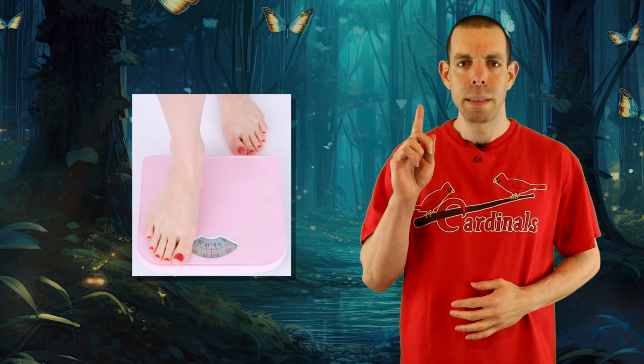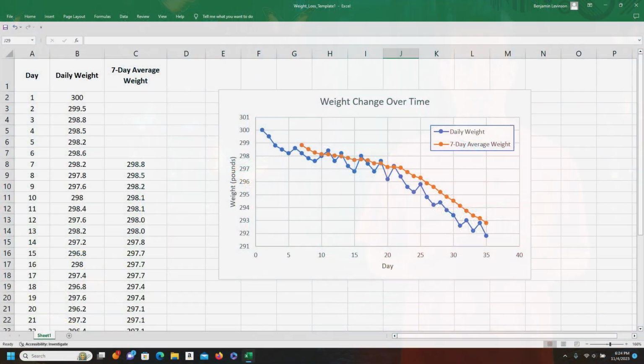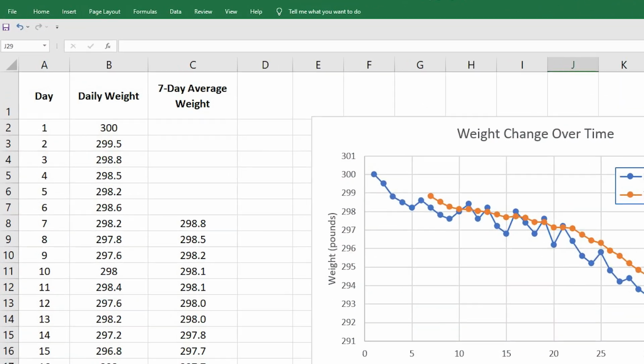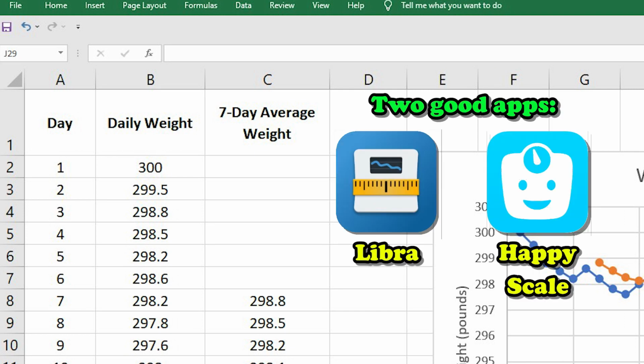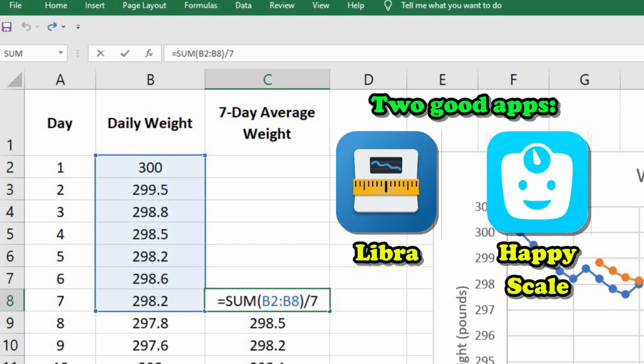The first method uses a scale. Weigh yourself every day, first thing in the morning after using the bathroom, and write down your weight. I am showing this in Microsoft Excel, but you can use a phone app or some other method if you would like. After 7 days, add all the weights and divide by 7. You can see the formula for this on the screen, and I will explain this in the description below.